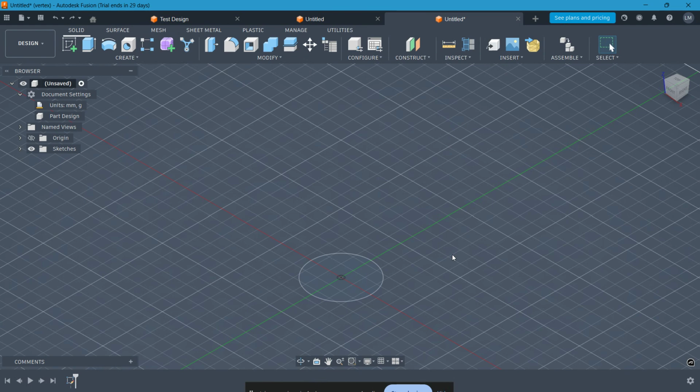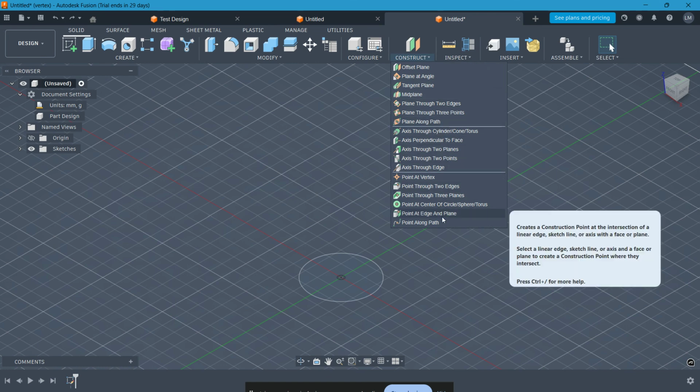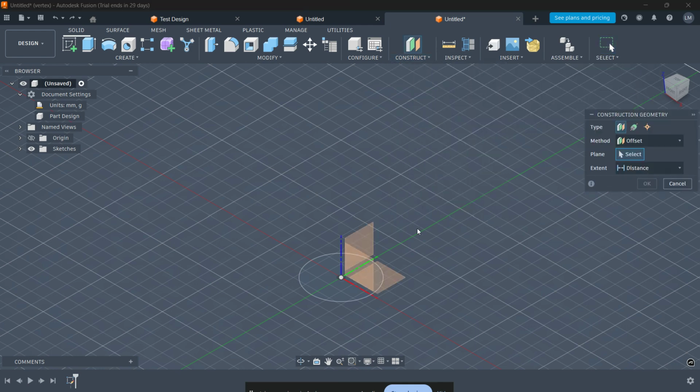To get started, you first need to have your project open in the design workspace. Look at the top toolbar and find the Construct menu. This menu is where all your non-physical geometry lives. Click on the Construct menu, and from the drop-down list, select the very first option, which is Offset Plane. This tool allows you to create a new plane at a specified distance from an existing one.